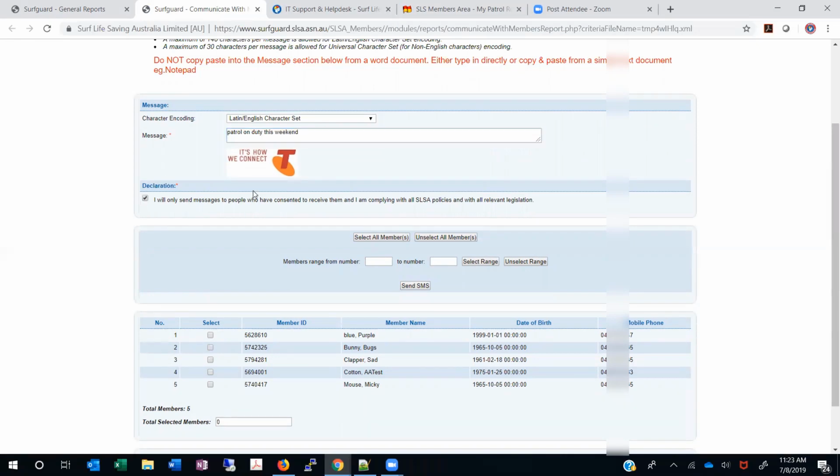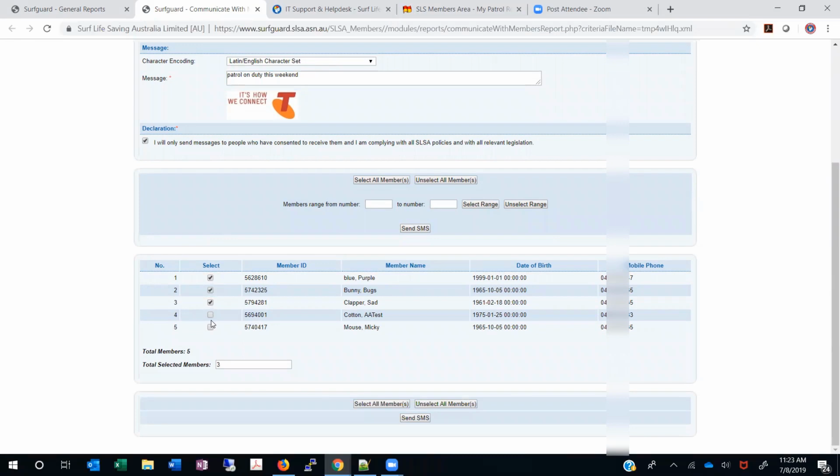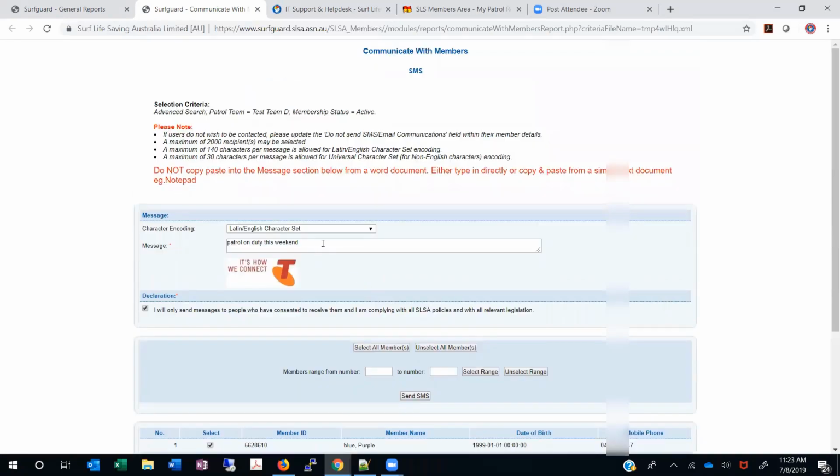You have to tick the declaration, and then you can select all of those people, or the relevant people you need to, and hit send SMS, and that will send an SMS to those people. So this could be if there's any issues about a patrol that's happening on the weekend, or just as a reminder that they are on patrol this weekend. So yeah, there's a number of different options.